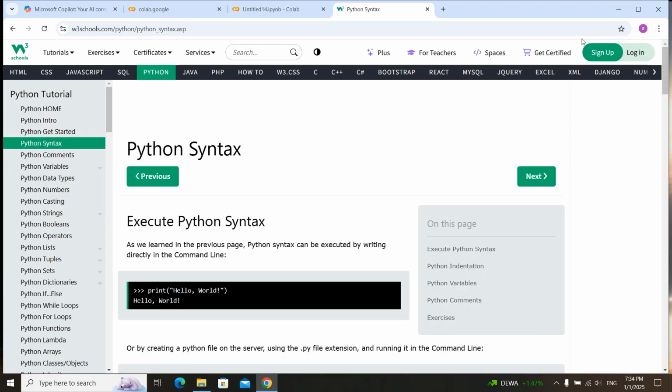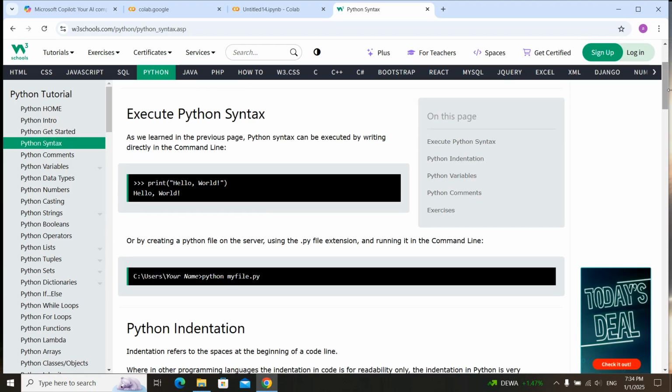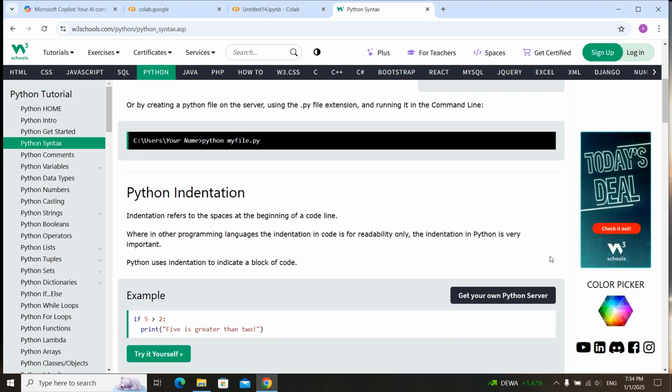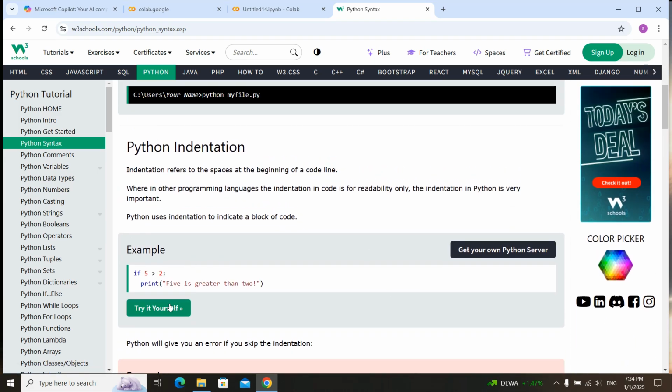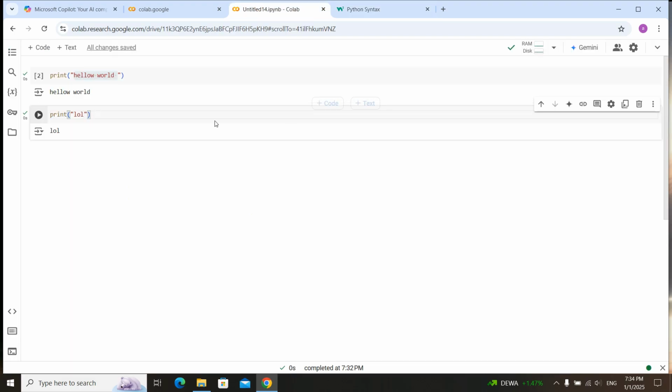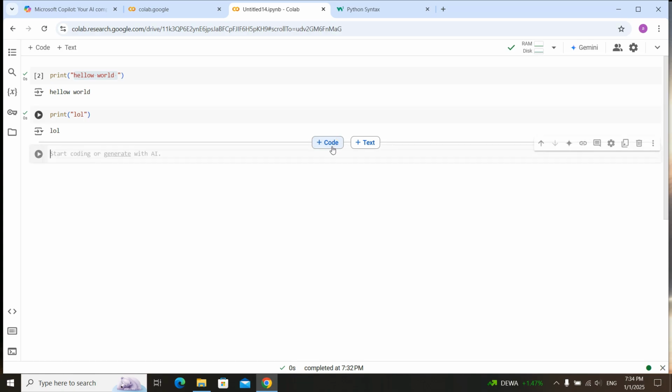Python syntax. I tell you, syntax is the grammar and how we tell the computer to do things for us. Let's have an example for it. Let us copy it and do it. Let us create a new code. We call these things a cell, a coding cell. We just paste it.